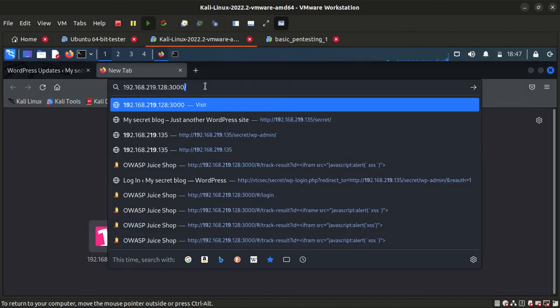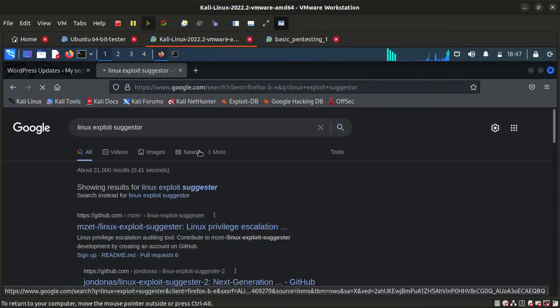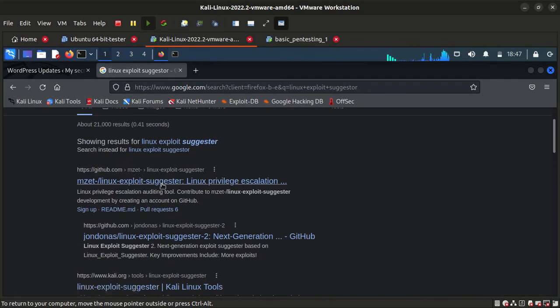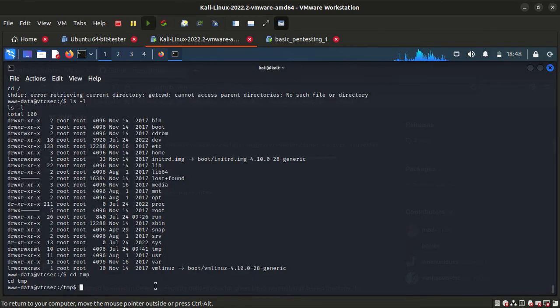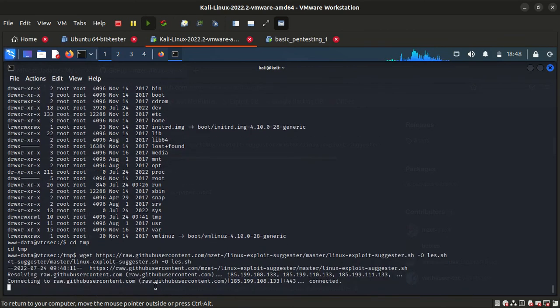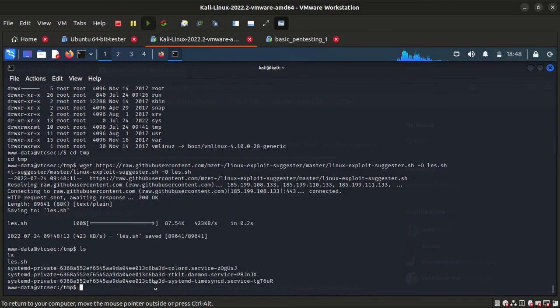So you need to go to the browser and search for Linux exploit suggester. Okay, this is the repository which we will use to exploit the Linux server. You need to copy the first line like this, and go to the terminal again and run this command. This will download the file named les.sh. You can see that using ls. Okay, you can see the les.sh file here.